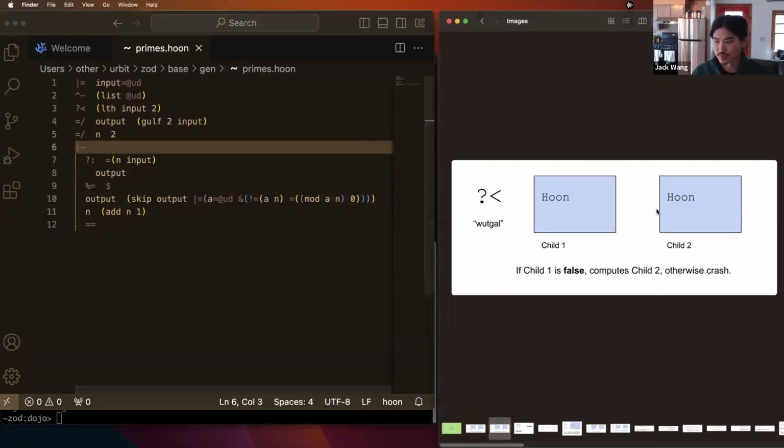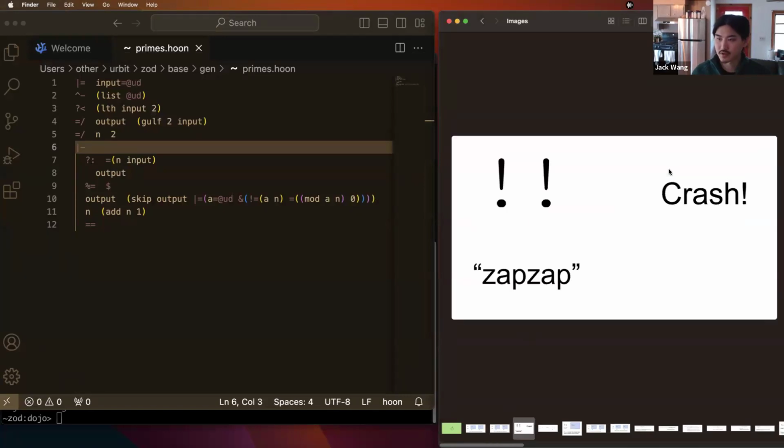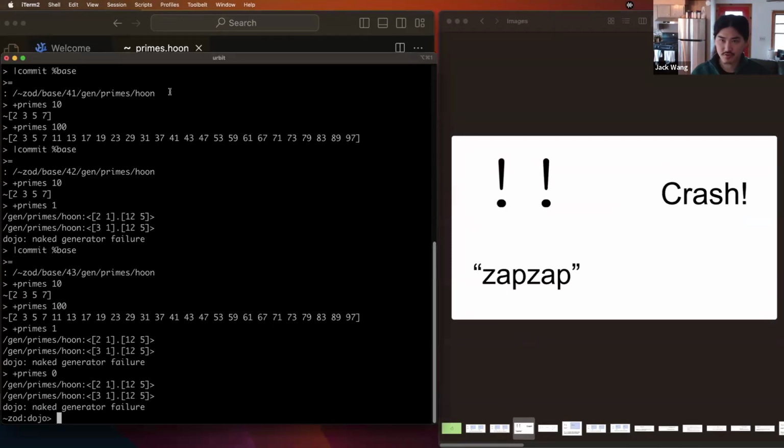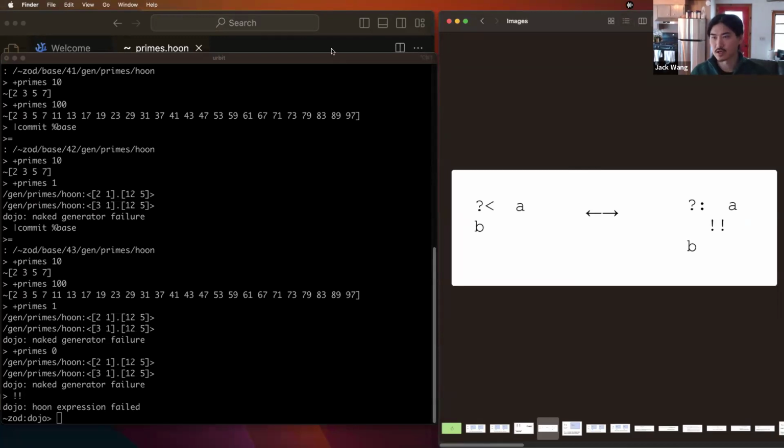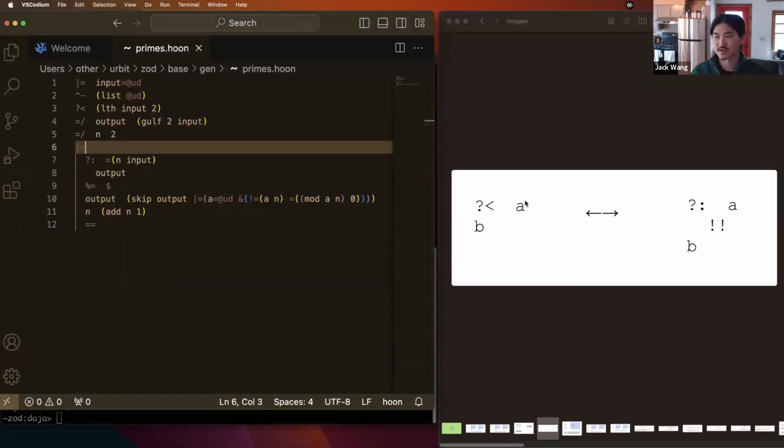We can use this rune called zapzap to just directly crash the code. So if I just go to my dojo and type zapzap, that just says Hoon expression failed. And actually, these two pieces of code are exactly equivalent. This says assert that A is false, then compute B. This says if A is false, then crash, otherwise compute B. So this is just a different way of writing this assertion.